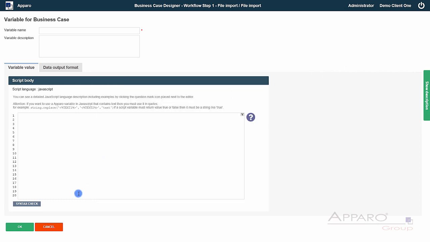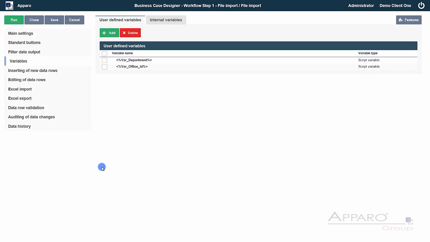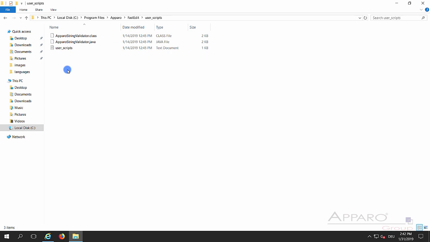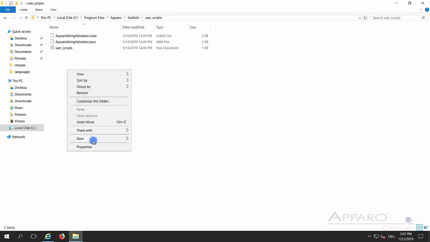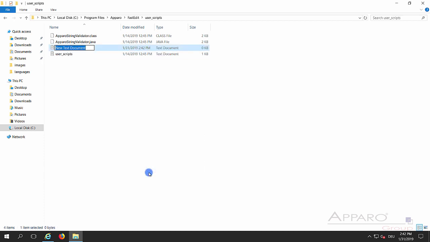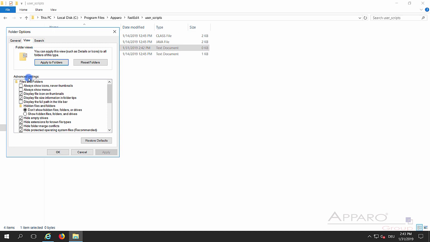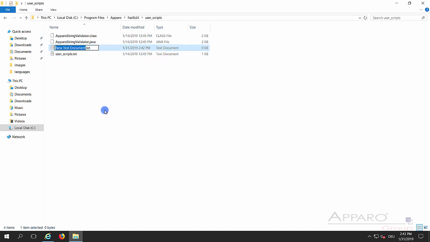We copy the code, and go to the user scripts folder, in the Apparo installation. With the right mouse button, we create a new text document, via new, which we want to rename to sendmail.js. If the file type is hidden, we have to unhide it first. You will find this setting in the View tab of the folder options. Now we can rename our text file.